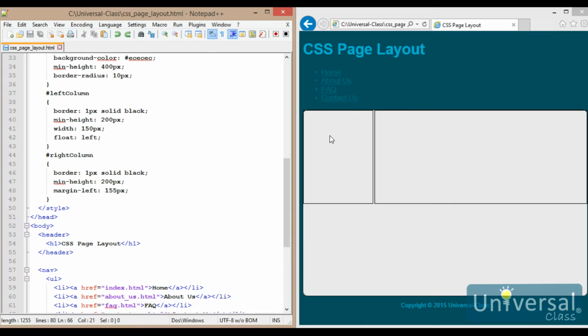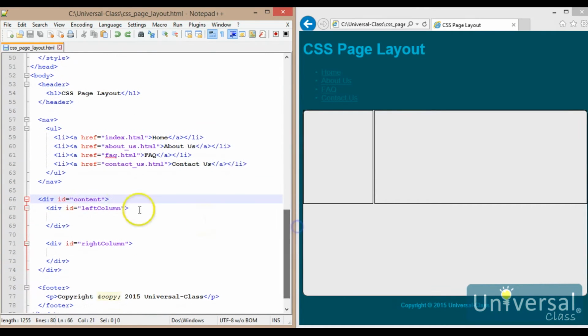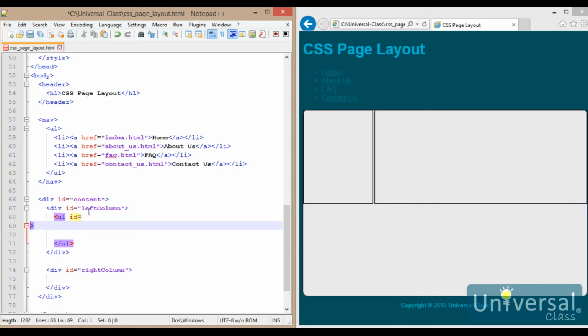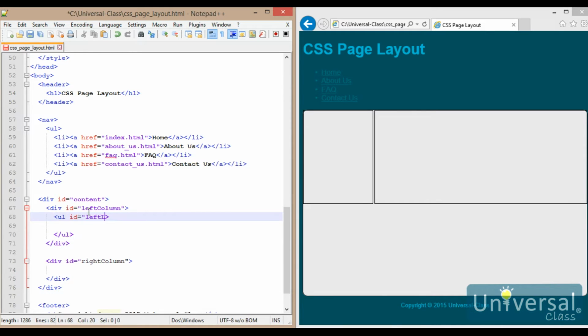So what I want to do is I want to have 2 lists of links, and these are both going to be unordered lists. So what I am going to do is in my left column, I am going to make another unordered list. And actually I'm going to give this unordered list an ID, and I'm going to call it left links. So these are the links that are in the left column. And so inside of this, then I'm going to contain list items.